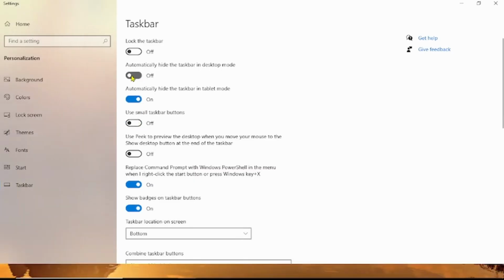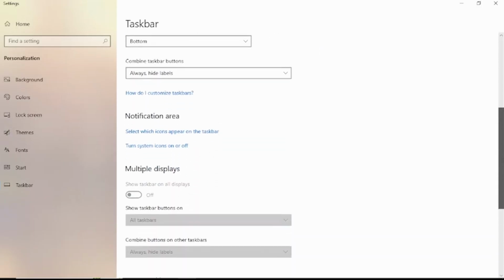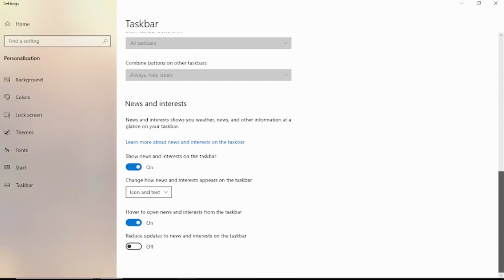Let me hide automatically my taskbar. There are still many other things that you can do with your taskbar, the notification area, and whatever. You see all this stuff, icon and text. Let me close these settings also.